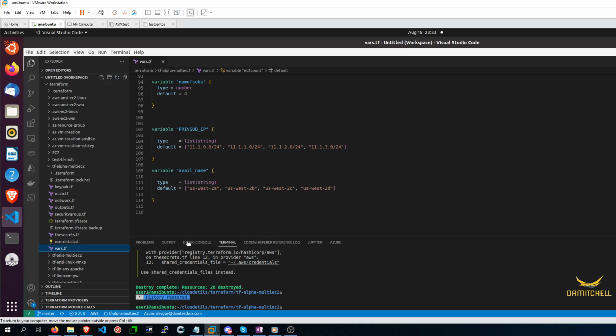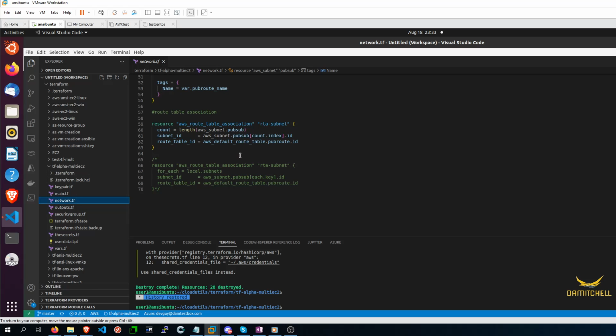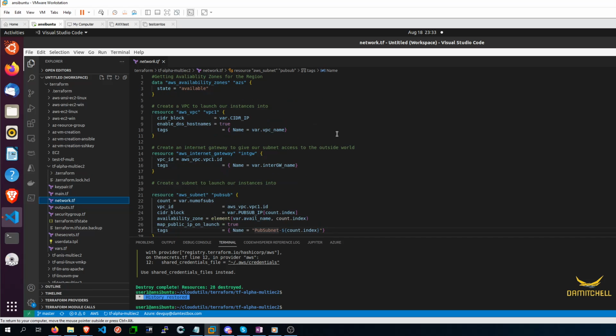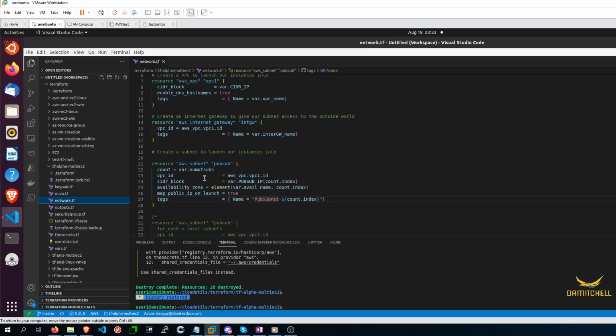Then I made a couple of changes here in the network TF. First, I've created a data resource basically saying, okay, I need you to check all availability zones. I need you to grab only the available availability zones, so basically the ones that are running at the moment, not the ones that are down under maintenance or anything like that. Give me the most available ones.